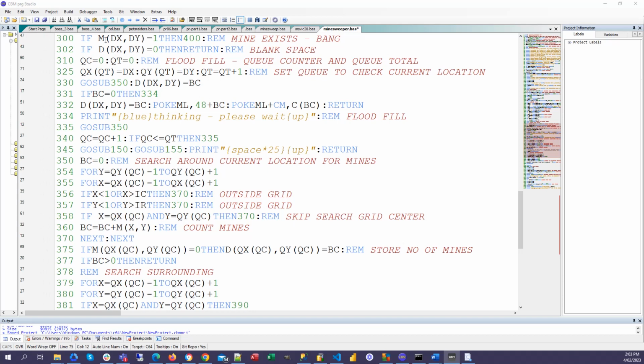So first thing we do is check if there's a mine there. And if they've tried to reveal a location on the grid where there's a mine, bang, we go to part of the code where we basically lose the game. If that area of the grid has already been seen as blank, so there's a pointless key press there basically, then we'll just return.